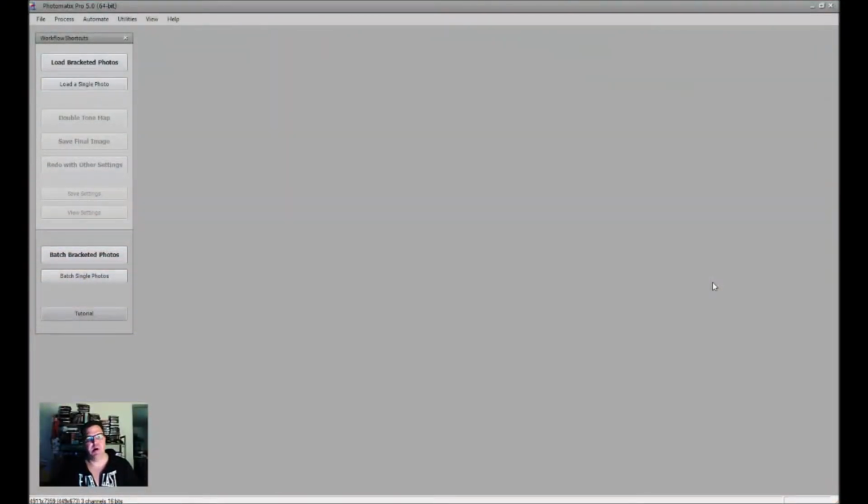Step 2, Photomatix. I think it's the best HDR software there is right now. Adobe Lightroom has the capability to create its own HDR image, but I think you just have more options using Photomatix.